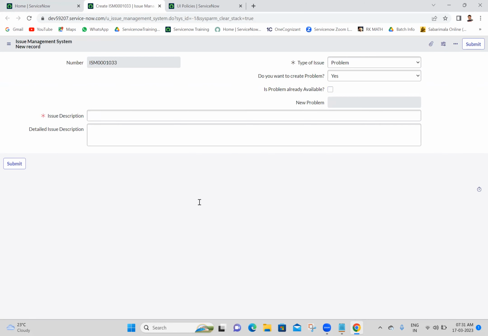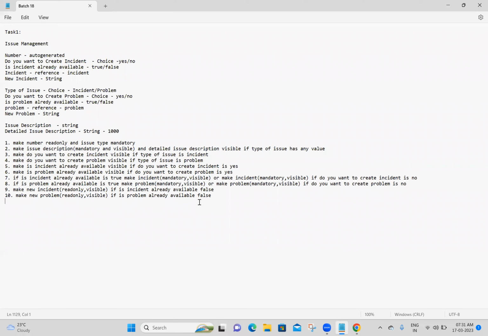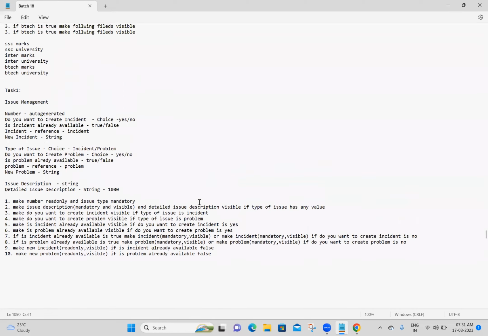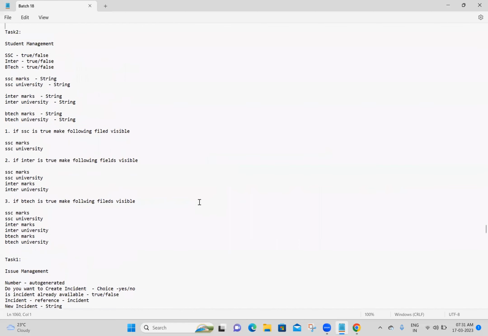Please try yourself. You can try all these 10 UI policies in our ServiceNow instances. If you have any issues, please tell me, and in tomorrow's class we will discuss. Along with this, you have to complete the student management system UI policies. We have only 3 UI policies here. You have to complete them. If you are able to do these UI policies, I will go to the data policies concept. Otherwise, tomorrow I will explain the student management system UI policies example.